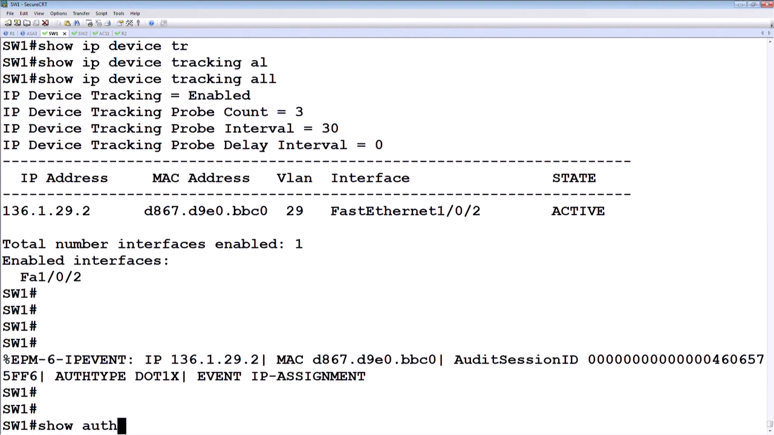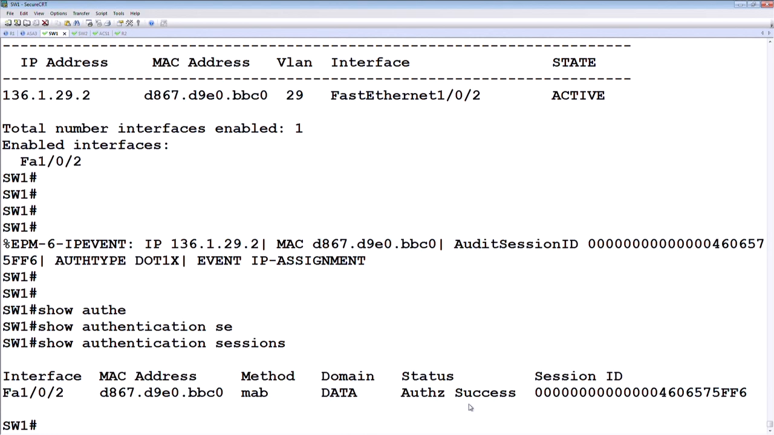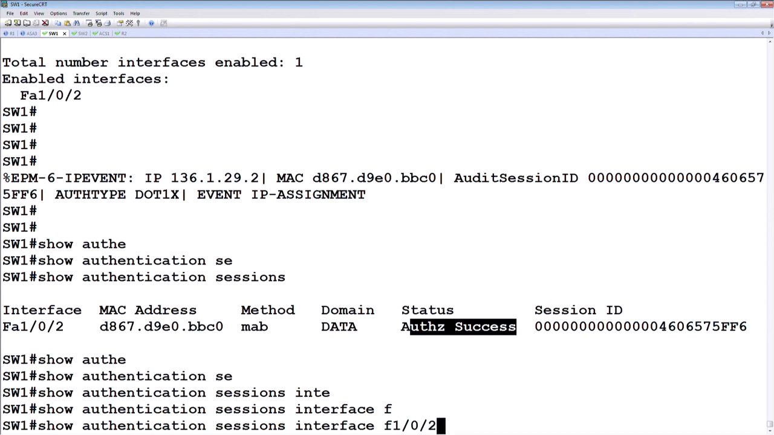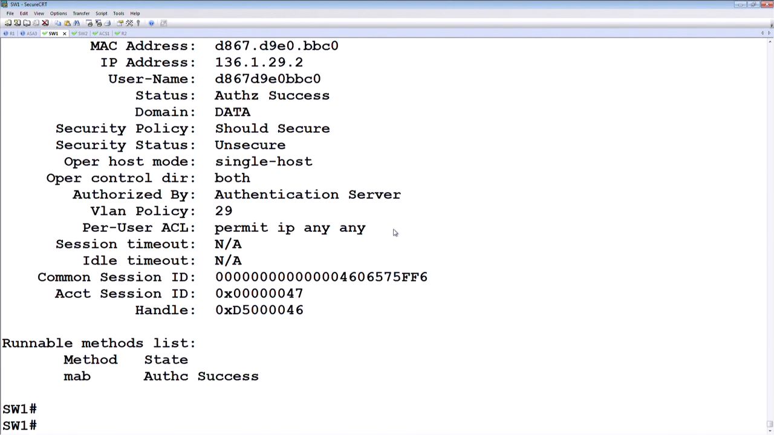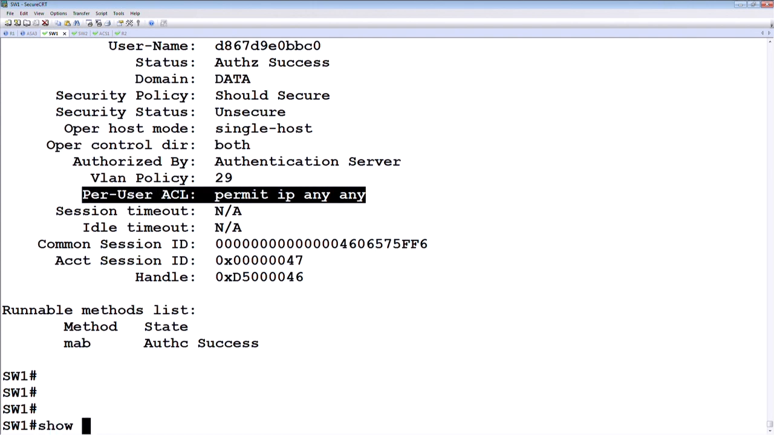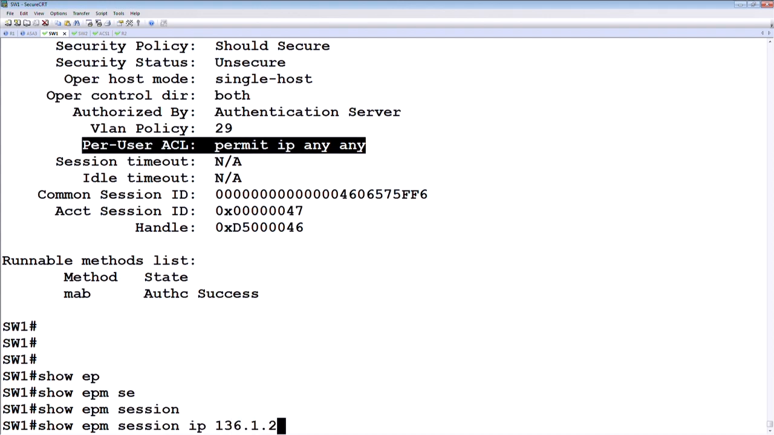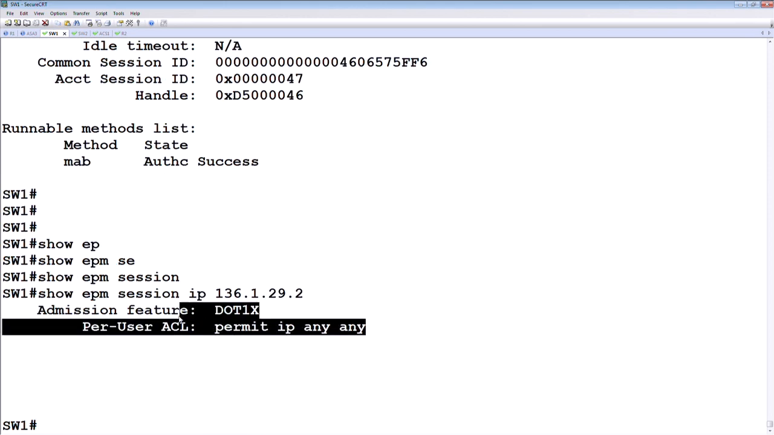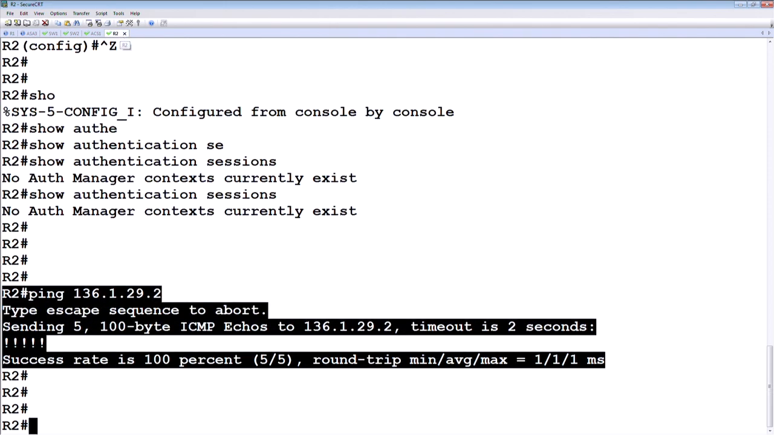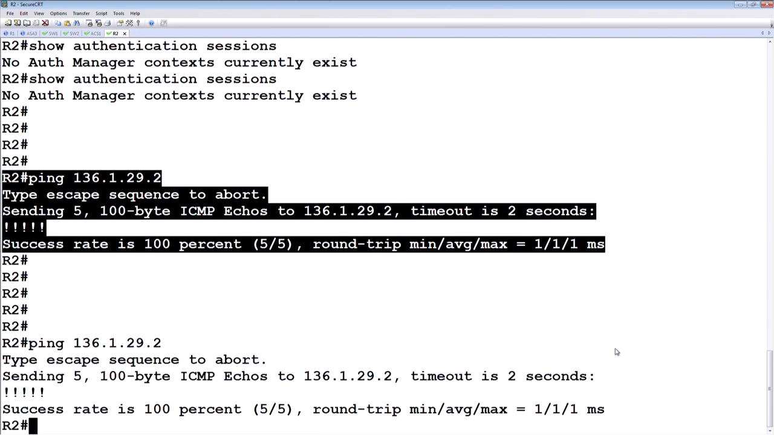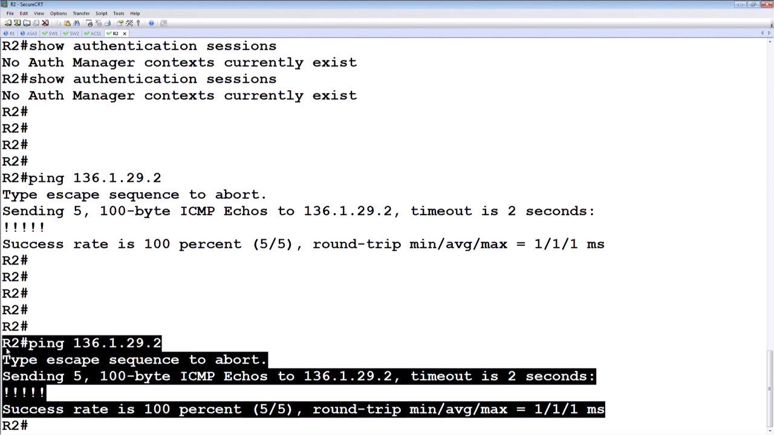So let's say show authentication sessions. I see that it's a success. Show authentication sessions interface FA102. And now I should look for the authorization policy as a per user ACL. So now I'm using the per user ACL functionality to authorize the client into the network. If I do show epm session ip 136.1.29.2, I see the ACL being applied, which means if I go on R2 and ping again, this works, which confirms that the authorization is successful.